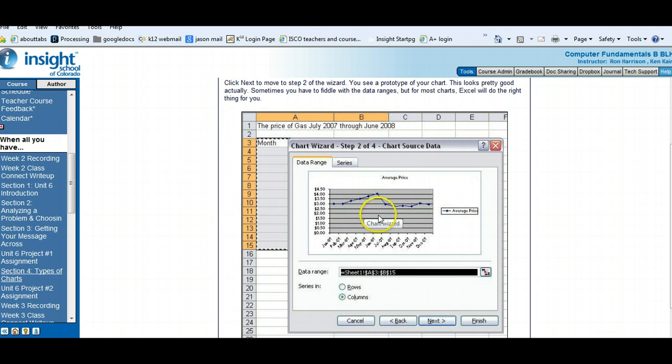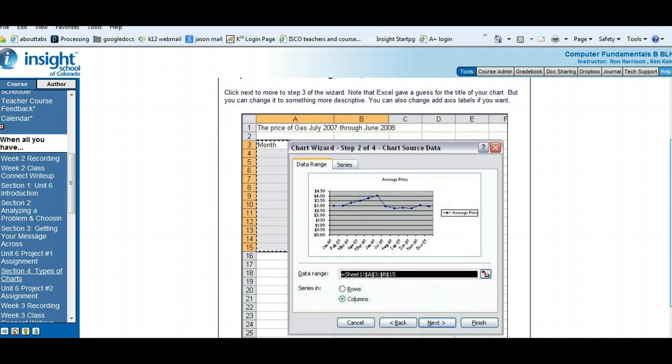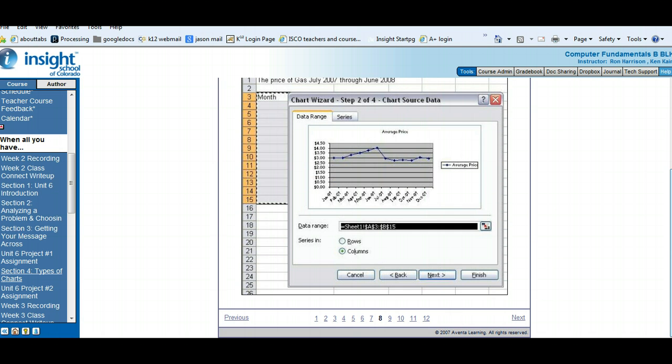Check your data, make sure it looks right, that your legend is correct, and all the dates appear right, and the numbers appear right. Add formatting to make it look nice, so you'll work through all of that.